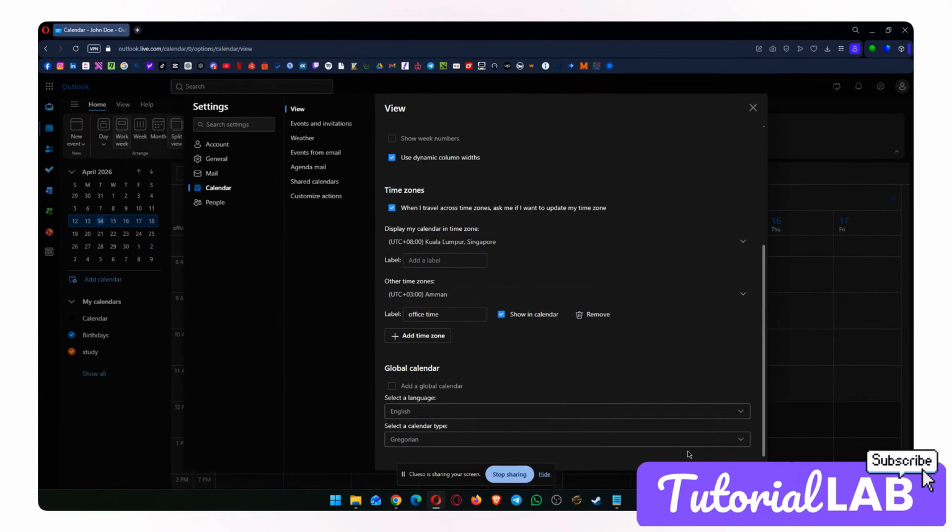That is how we add a time zone to our calendar in Outlook Office 365. With these simple steps, we can schedule meetings more accurately and avoid any confusion.